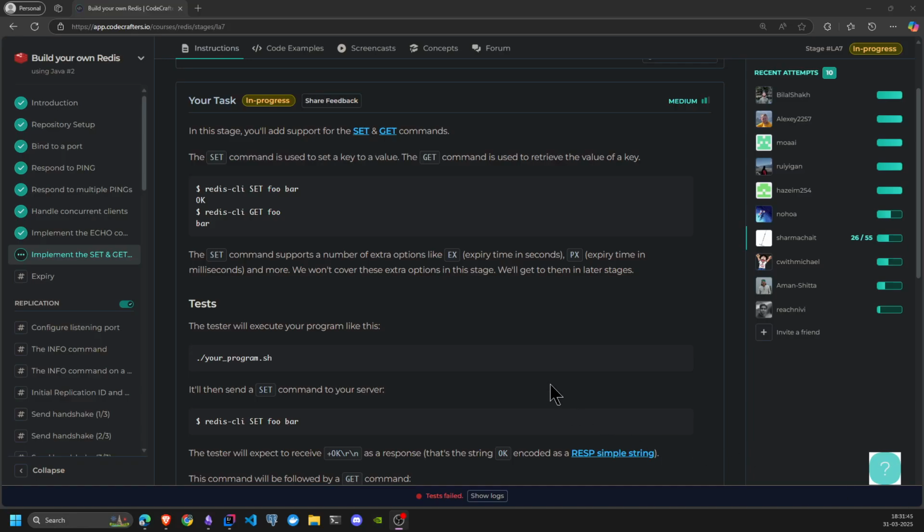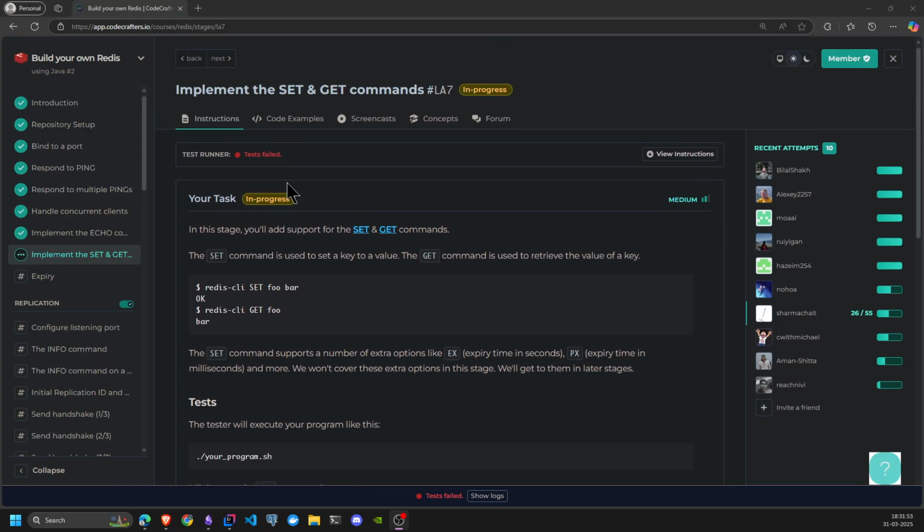Hello. So in the past 2-3 videos, we've been dilly-dallying and not actually solving the stages, and that's going to change in this video. In this stage, we are required to add support for the get and set commands.